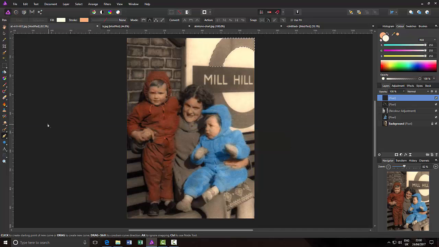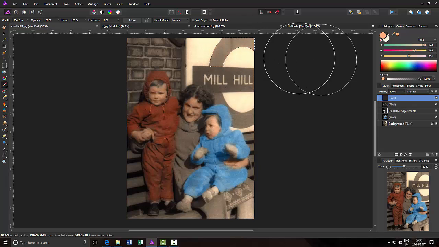So now if you get your paintbrush and you select a colour that you want this to be, and the London Transport logo is a red circle, let's find a nice bright red. I'll lower the brush size. And now when I paint, it will only paint that selected area, so I can paint as mad as I like over the whole area, and it will only paint within that selected area.